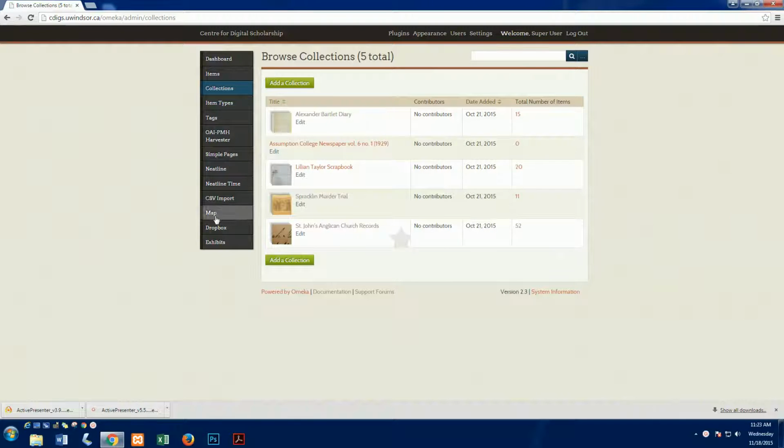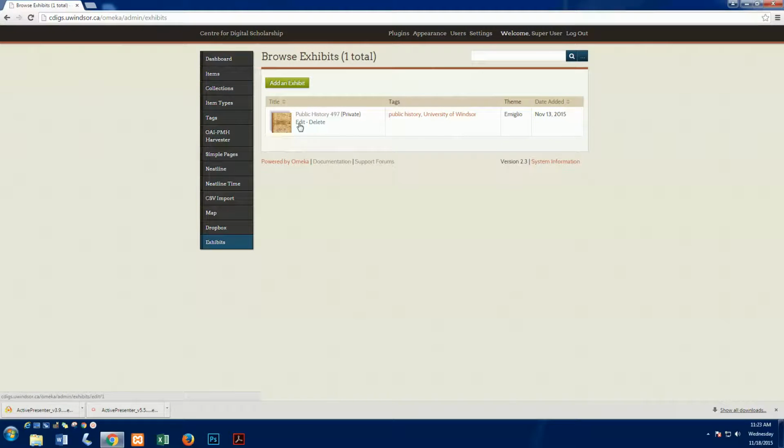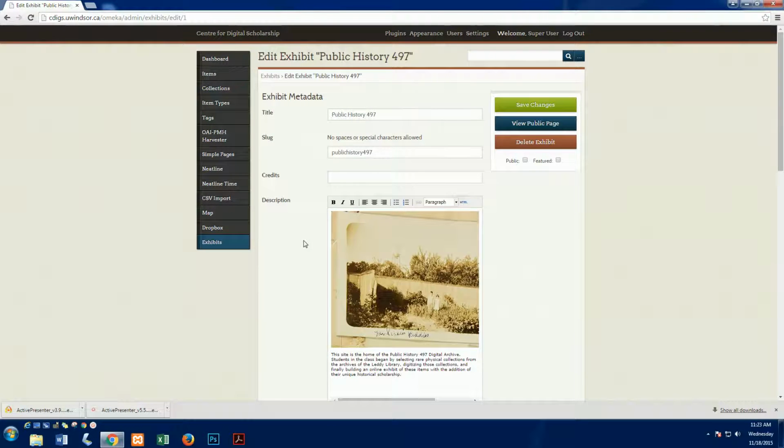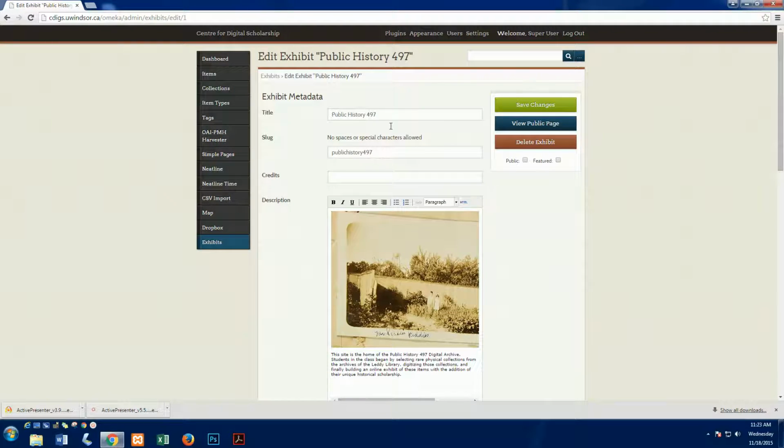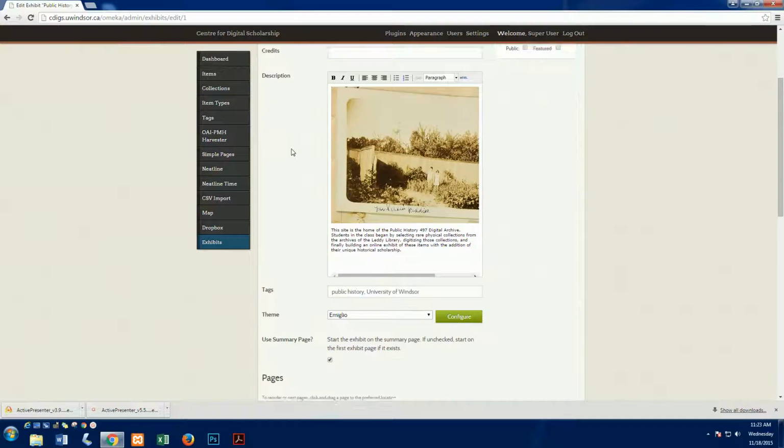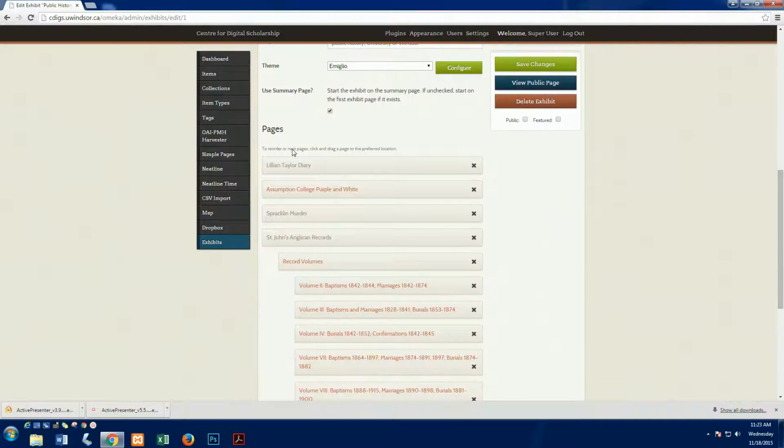So if I go to exhibits, you can see the class exhibit, and all you have to do is click on Edit for Public History 497. So you do have administrator powers, but my suggestion, and more than a suggestion, is please do not edit the exhibit metadata. So you can skip all of this, and all you need to do is scroll down to where it says Pages, and that's where you can edit and add the content that you need to.